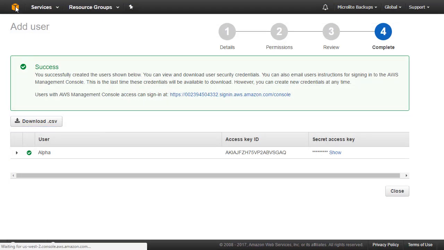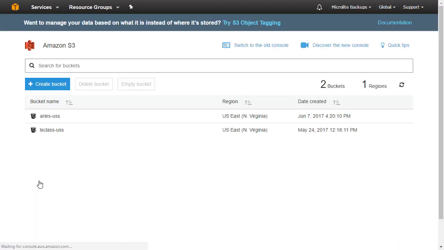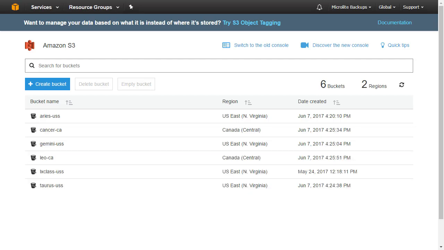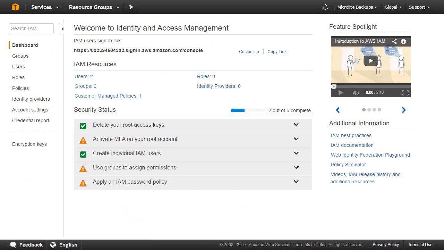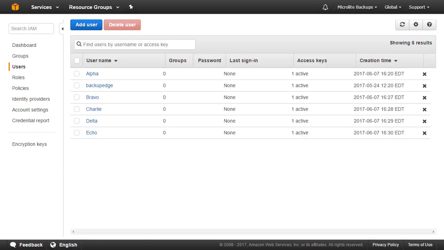I'm going to go offline for a moment, go back into the S3 section, and create some additional buckets as per the previous slide. Okay. Now you'll see that I've created the Aries, Taurus, and Gemini buckets in the US Standard region and the Cancer and Leo buckets in the Canadian Central region. Let's go back to Identity and Access Management and I'll create some additional users offline. Now you'll see that I have users Alpha, Bravo, Charlie, Delta, and Echo created. Each has their own credentials, but each is still running under the full access policy.